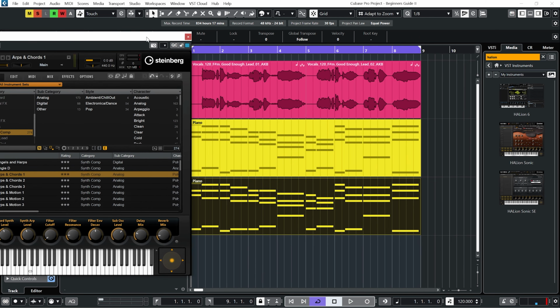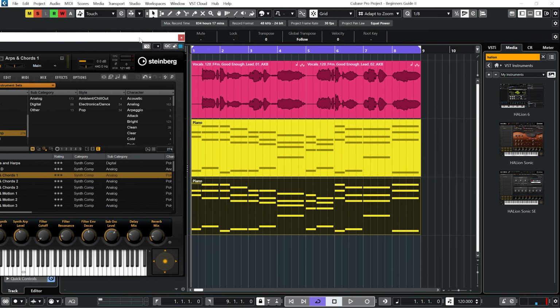Let's move this to where you can somehow see what's going on. Now with Write Automation clicked in, I don't need to press record. I just need to press play and then start playing about with the parameter that I want to record.